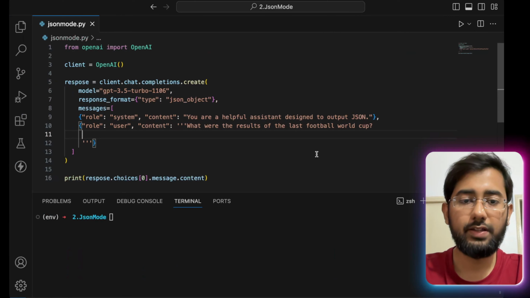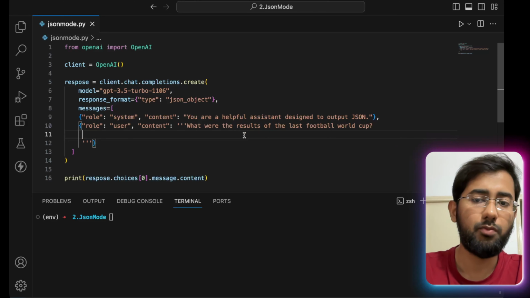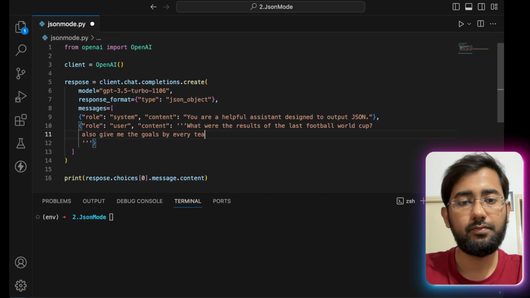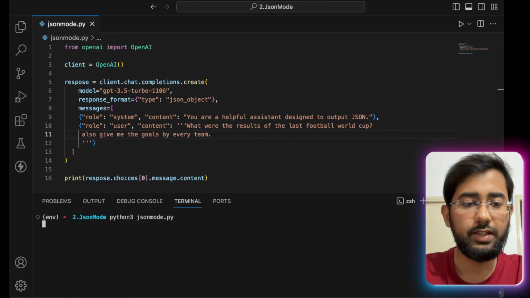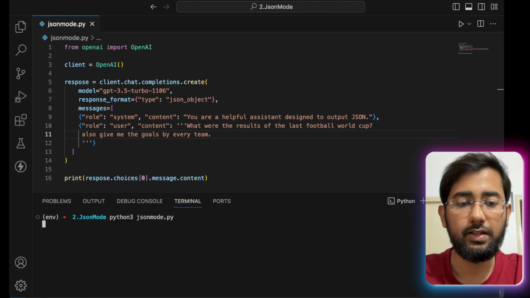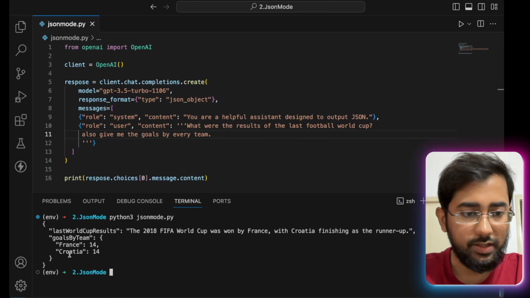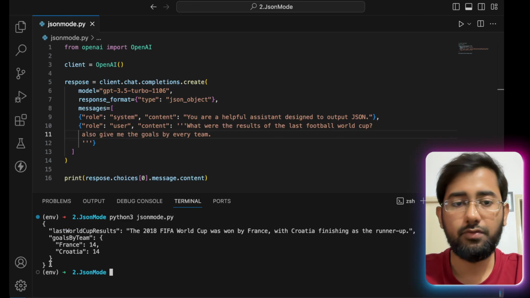Okay, so now let's try a different prompt this time. I asked what were the results of the last Football World Cup. Now let's try to modify the prompt and ask it to also give me the goals by every team. Now let's see if it is able to understand and give me a valid JSON. So yeah, it gave me the JSON and it looks like a valid JSON, of course.